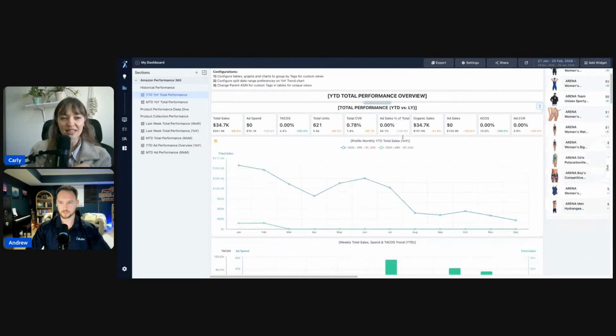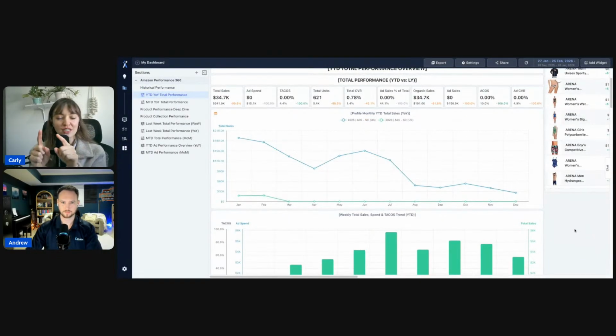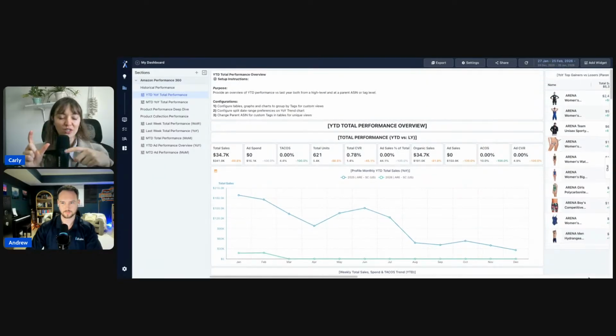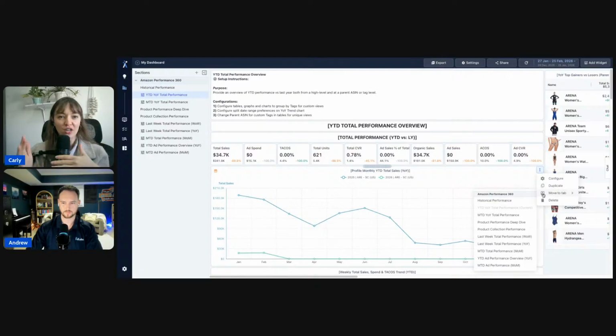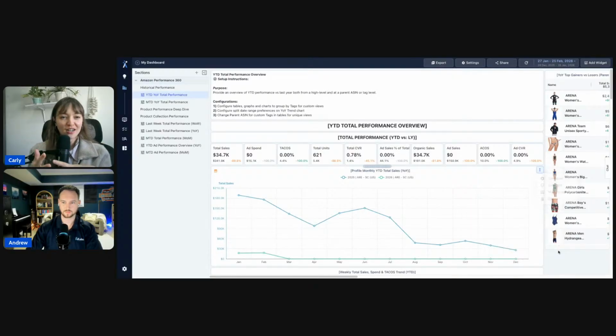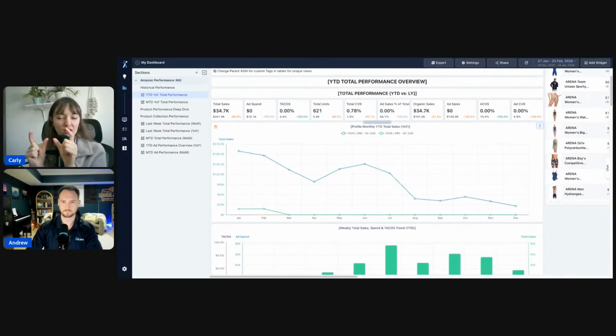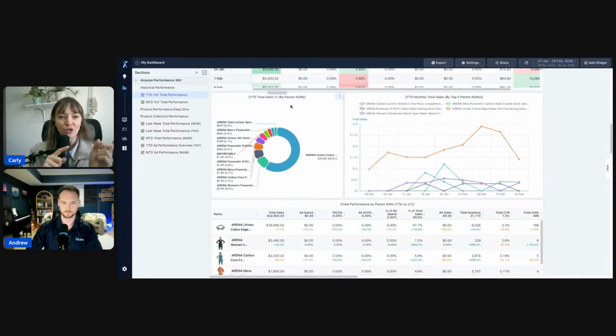Another really cool thing that I think is kind of hidden is that you can actually send these individual widgets to other tabs if you want to. So if you're ever in here creating something, you don't want to create a whole new tab, you just want that one widget, you can actually send those widgets to other tabs. So that's kind of cool.